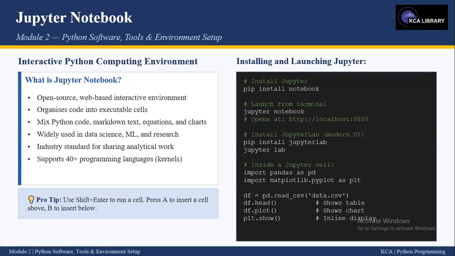Jupyter Notebook. If you cannot install software locally, online tools offer a perfect interactive Python computing environment. Jupyter Notebook is a web-based environment that organizes code into executable cells. It is uniquely powerful because it allows you to mix live Python code with formatted text, mathematical equations, and interactive charts in a single document. Because of this, it has become the standard tool for sharing analytical work and research in the data science and machine learning communities.